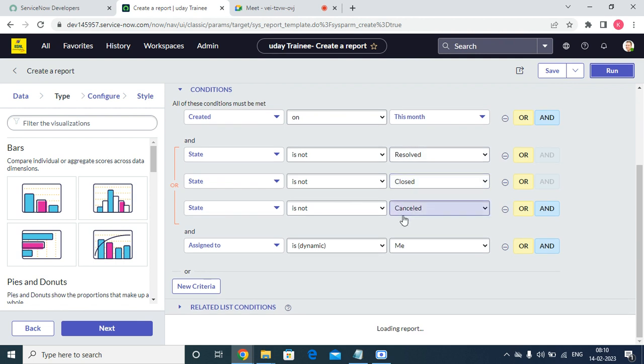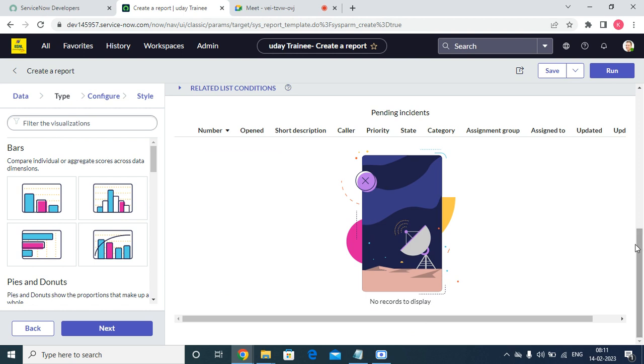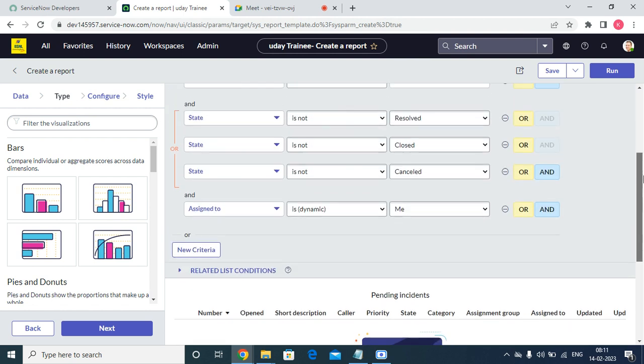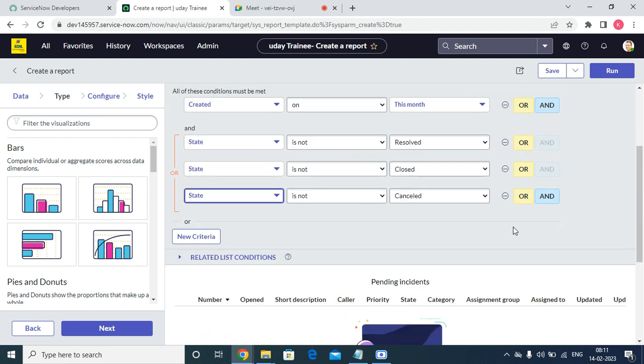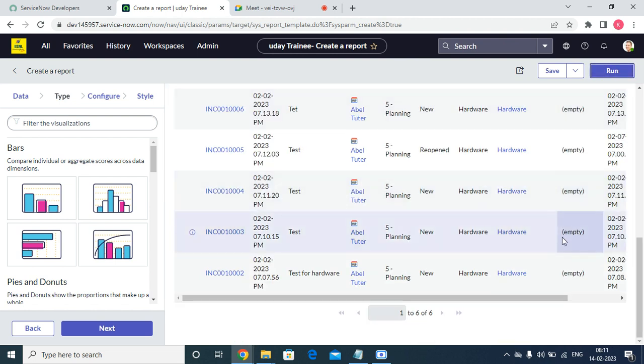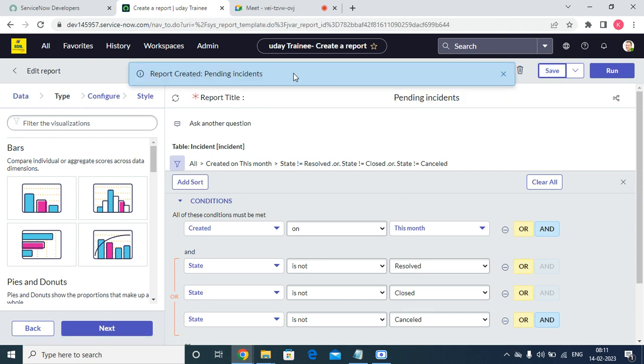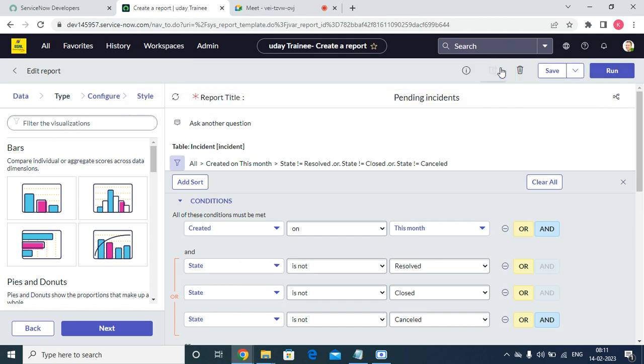If I run it, let's see how many instances will come. Right now there are no incidents. Why? Because there are no incidents assigned to the logged user, which is the system administrator. So I'm just saving this report. If you save it, it should show the report created with the report name.